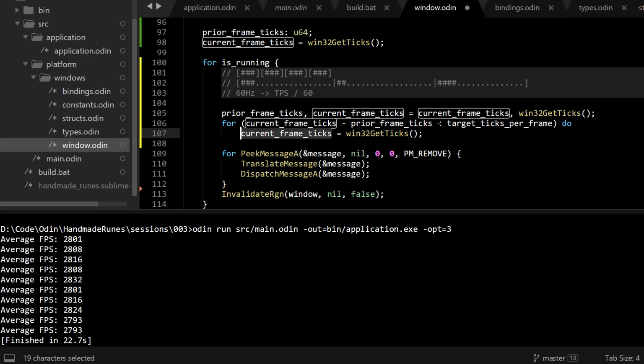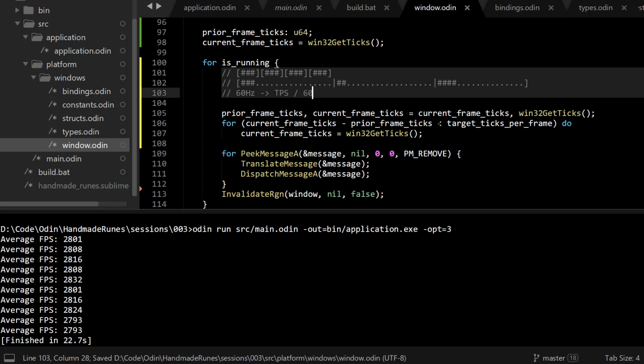Because we keep updating the same current frame ticks, until it goes back to here, and then it's either equal or we pass that, and then this will no longer apply, and we move on and render the next frame. This is a way of burning through cycles without actually rendering. It's very cheap, right?